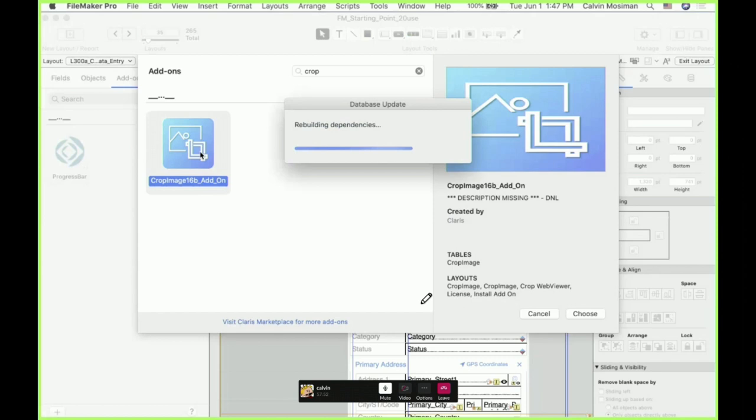All right, so we're building dependencies. This is that crappy app that the Japanese FileMaker developers made that I literally love. It's one of the most amazing things. Calvin, is this still going, or did it blow into little bits? Yeah, it's still going. Okay. So this is the cropper add-on.